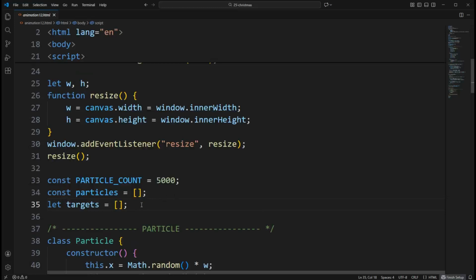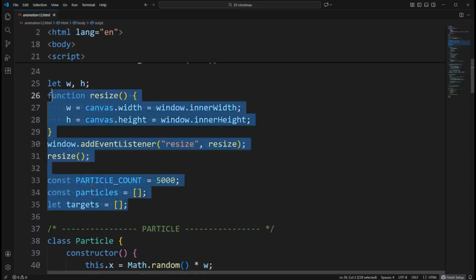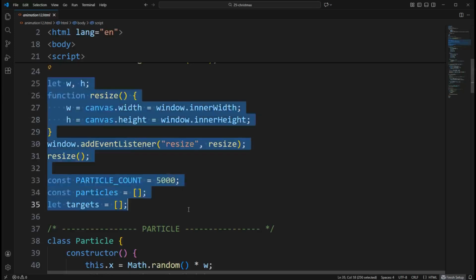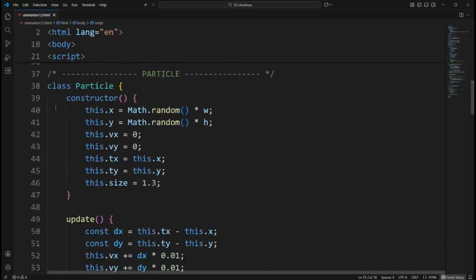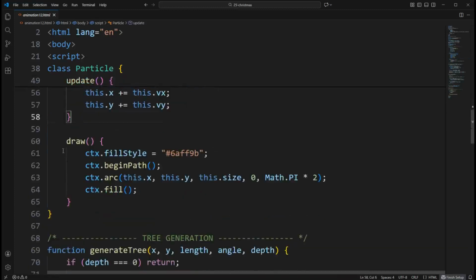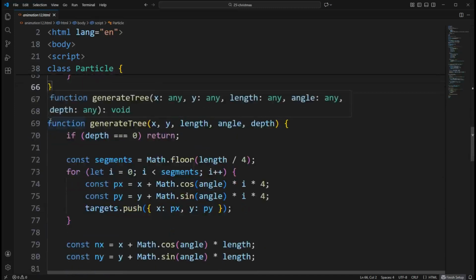In JavaScript, the canvas rendering context is initialized, and global width and height variables are updated on resize to ensure the animation always fits the screen. A fixed number of particles is defined, and each particle is represented by a particle class containing its current position, velocity, target position, and visual size.